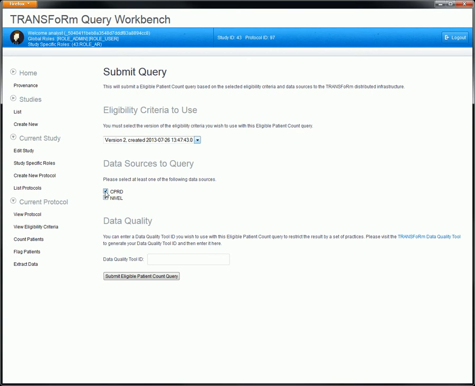At least one data source must be selected before the query can be submitted. The data quality tool is integrated by setting the data quality tool ID produced when the user clicks Request Patient Records in the data quality tool. The data quality tool is a separate web application which we link to from the Query Workbench. So if I've been sent to the data quality tool and received my data quality tool ID, I can enter it here.